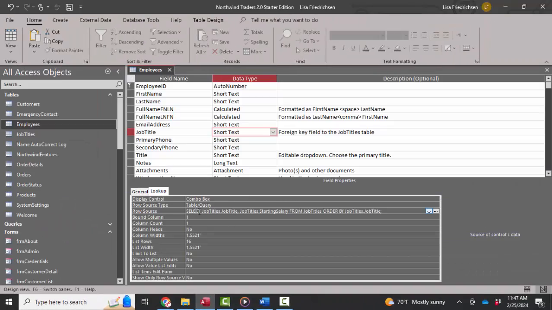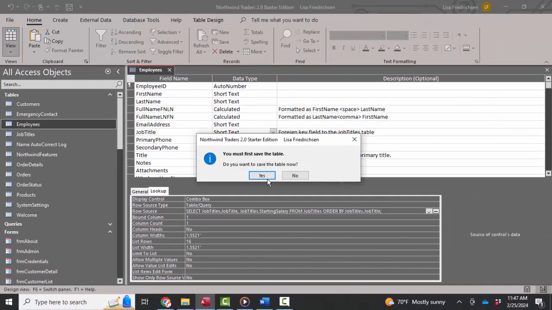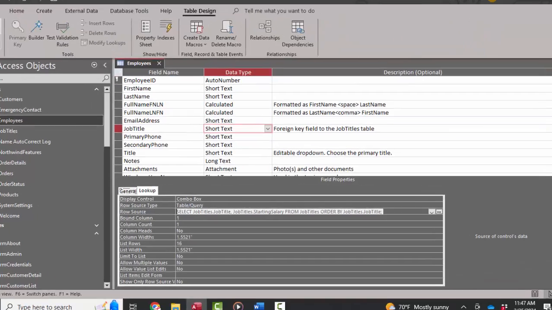And now I'm selecting the job titles and the starting salary fields from the job titles table. And then we're doing an ascending sort by the job title. So let's look at that in datasheet view. And now our drop-down list still does not show the starting salary. So back to design view.